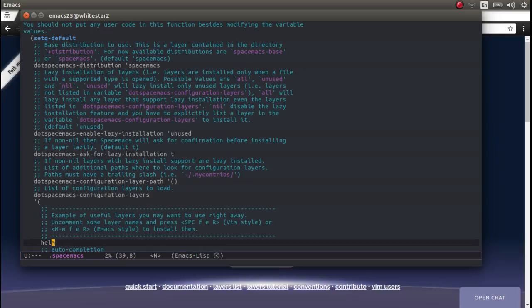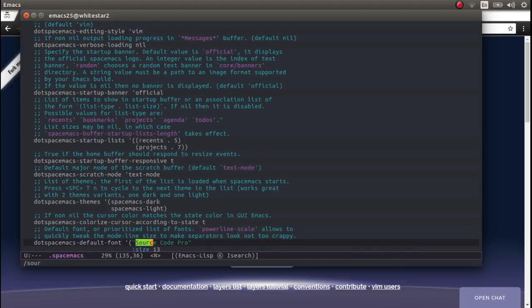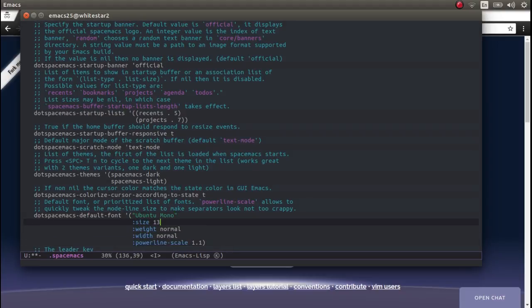Now I'm in vi mode, so I can do a forward slash to search, or I could do Control-S if I was in Emacs mode. If I search for Source Code Pro, there it is, and I can simply change the word and start replacing this with Ubuntu Mono, which is a monospace font that's actually on my computer. And I'm going to increase the size to 20, which is a good size for demoing.